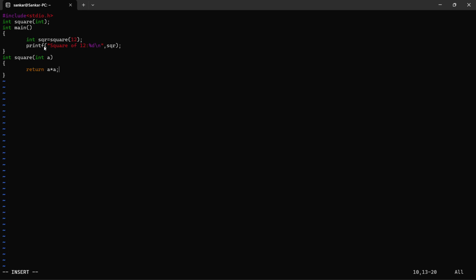Here we can understand that this is the function declaration, and this is the function call. This is the function definition. So here you can see this is known as function declaration, this is the function call, and this is the function definition. So let's execute it.